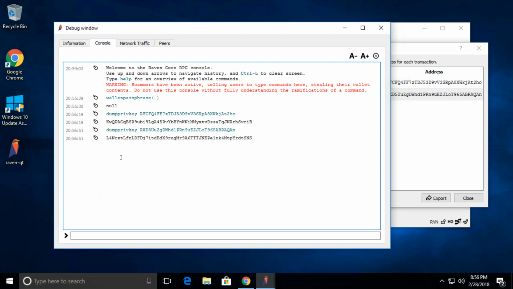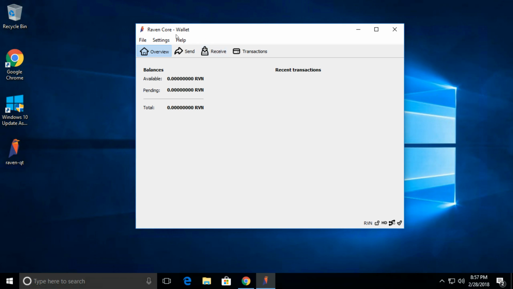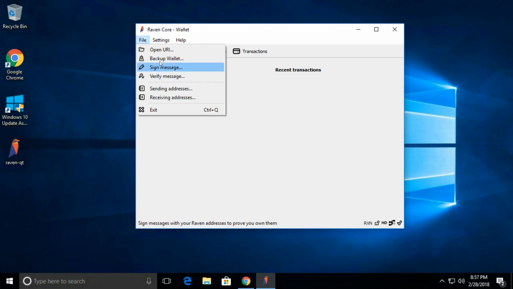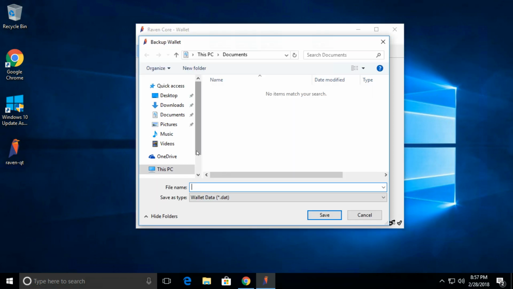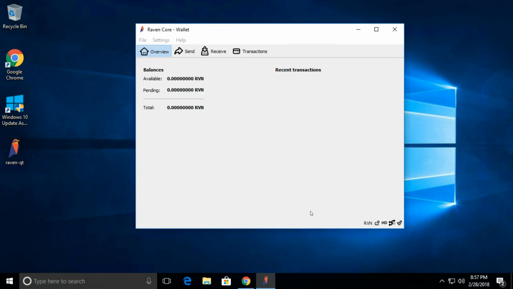So now that we have verified we can get into the wallet, we've encrypted it, now we're going to back it up. So let's close out the debug window. To back up your wallet, go to File, and then Backup Wallet. Then we're going to save it to the desktop. I'm going to call it Raven Backup, and click Save. And there you go, we have our backup file over here.